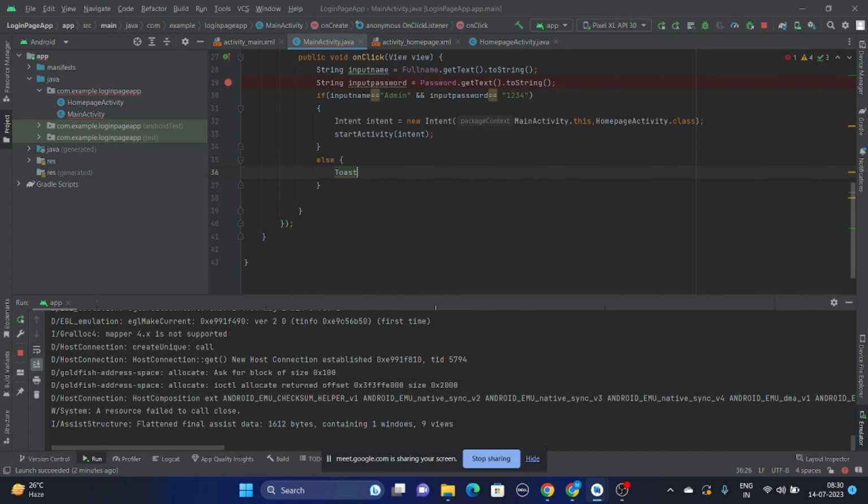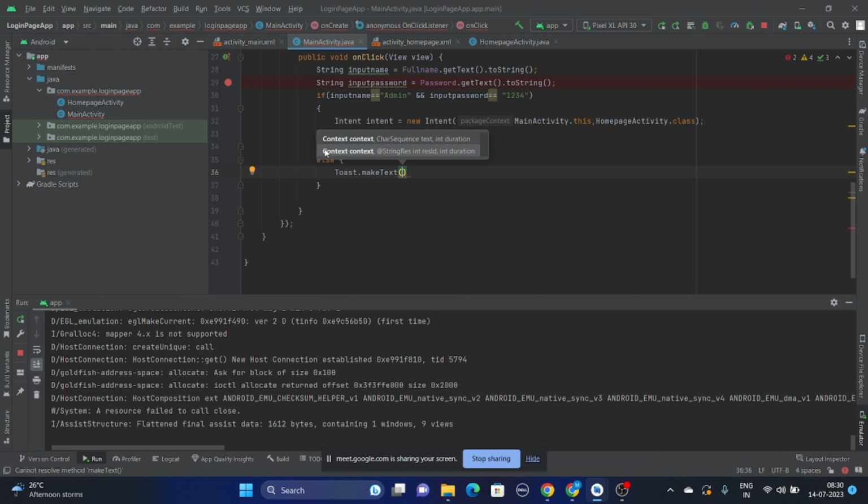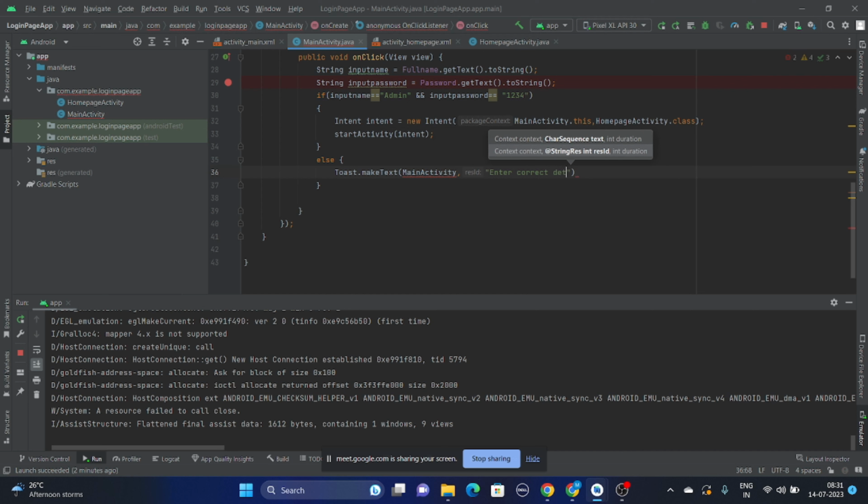Toast dot make text. What is the text we have to display? We have to display it in the main activity. Okay, let me take main activity, comma. So we need to enter the message now. Enter correct, I can give anything, let's say details or credentials. Let me give credentials, it is more appropriate. Enter correct credentials.